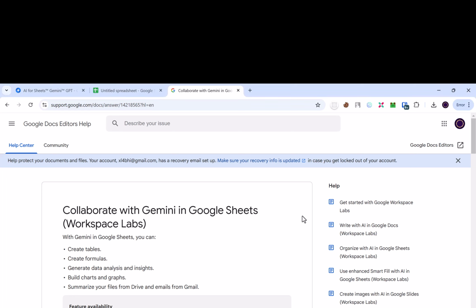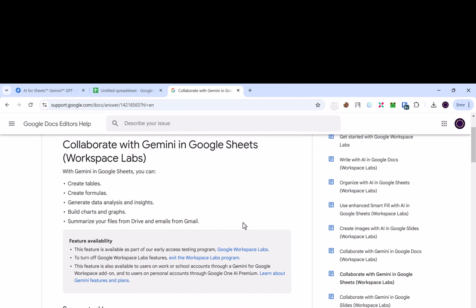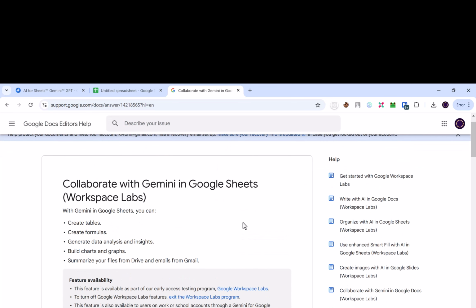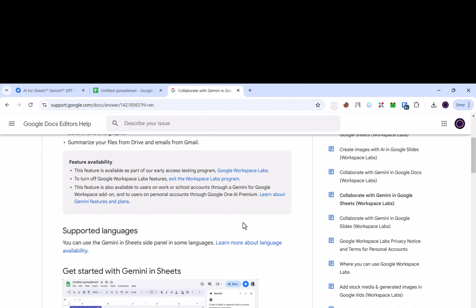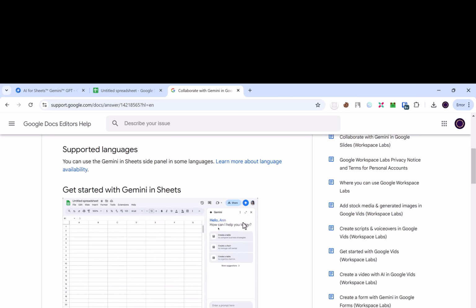This will be a really nice video where I'm going to show you how you can use the Gemini AI in your Google Sheets. So let's first understand what are the features that you are getting in this update.